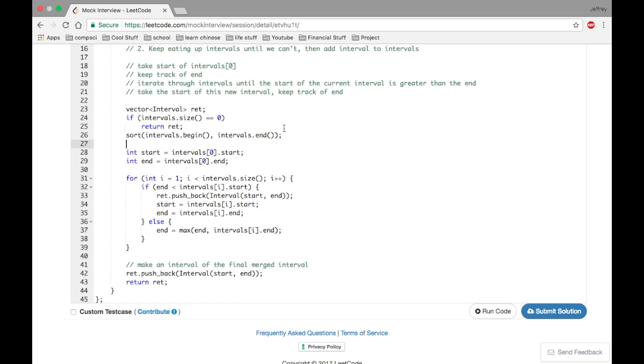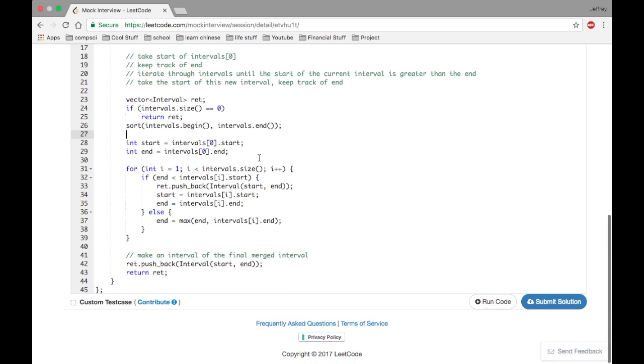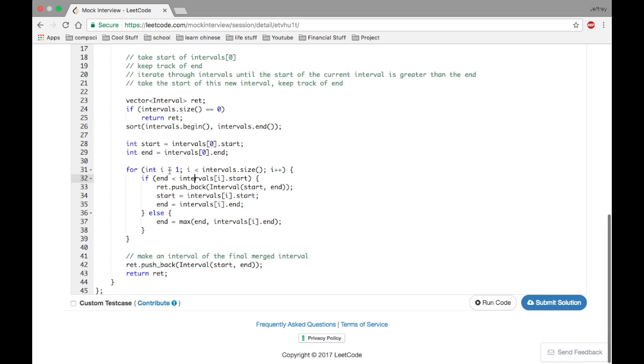Okay, so now that we set the start and the end, we start at the second element and we start merging. So at each step, we first compare the end of our merged interval to the start of the next interval that we're checking.